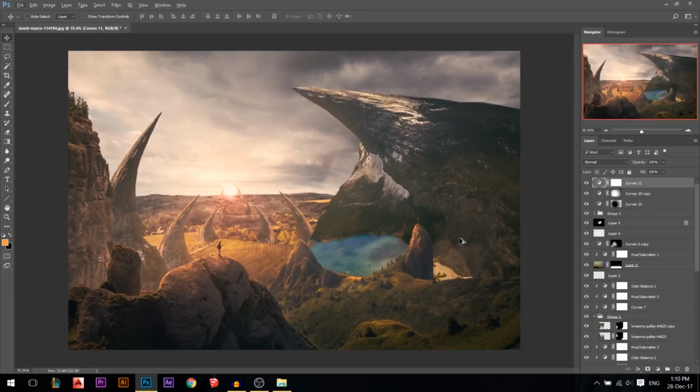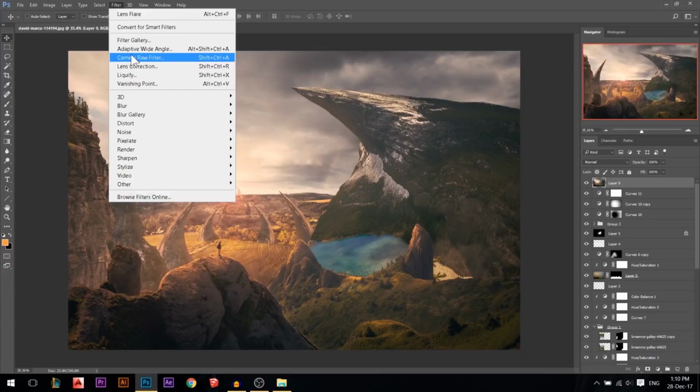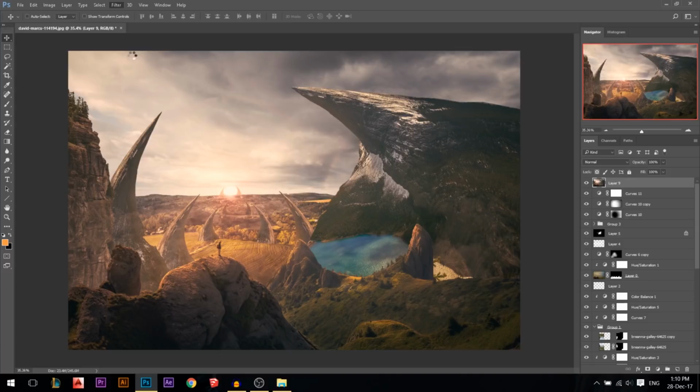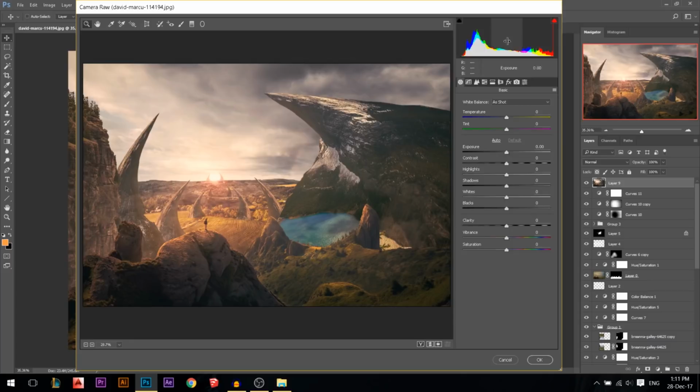Okay, the last thing, I'm gonna hold Control or Command, Alt or Option, Shift, and then press E. Everything now will be merged into a new separate layer. So we can go to Filter, Camera Raw Filter. Camera Raw Filter is a place which has everything you can do with editing the photo. I have a separate tutorial on Camera Raw Filter. Make sure you check it out if you want to understand the whole Camera Raw Filter thing.